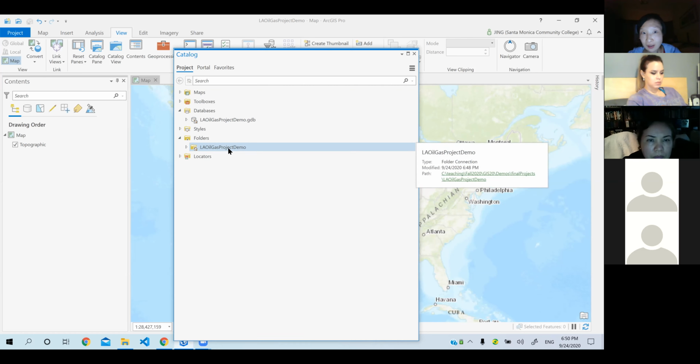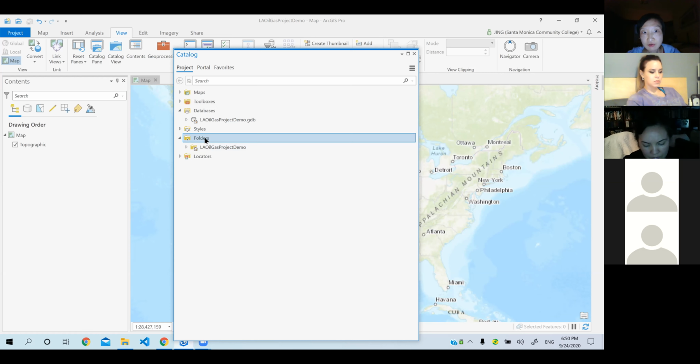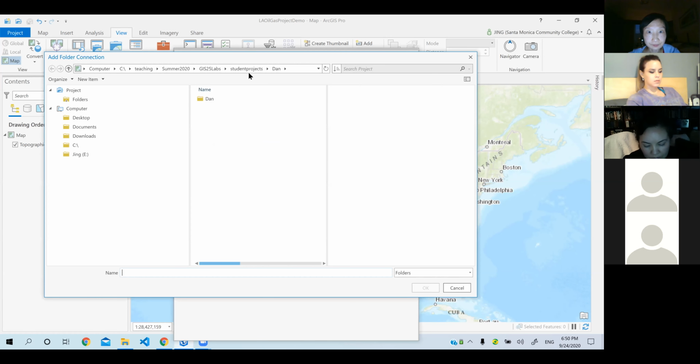But if you want to link to other folders, you can see I cannot see other folders here, just this one. You can right click on the folder to create a folder connection. Basically you are telling ArcGIS Pro where it can find the data for this project, this working space. Where are my ingredients? It's in the fridge, in the pantry, right? You can add a folder connection. So let's add a folder connection.